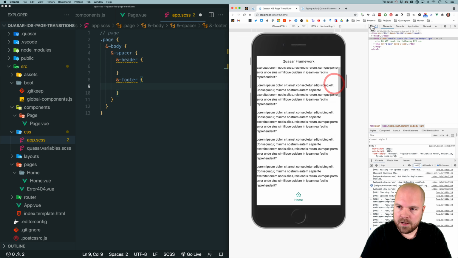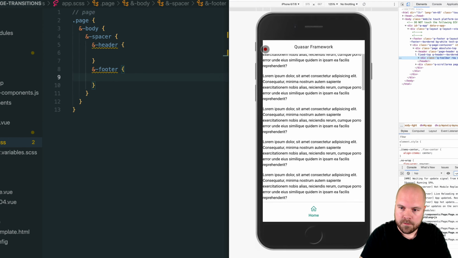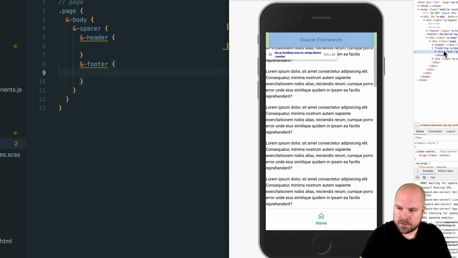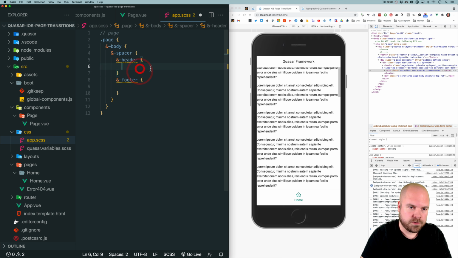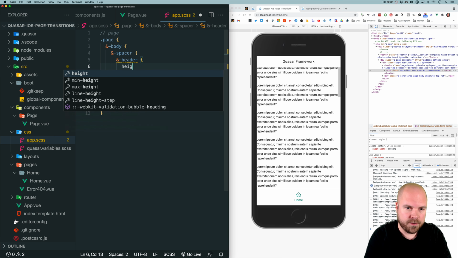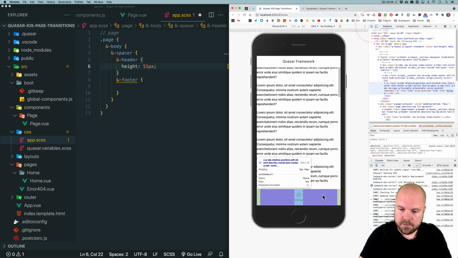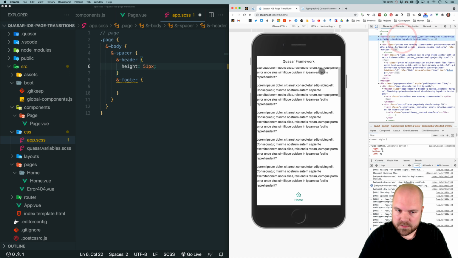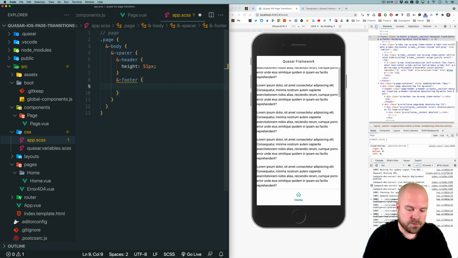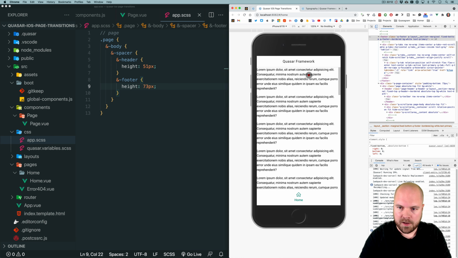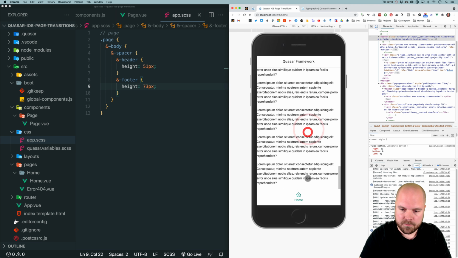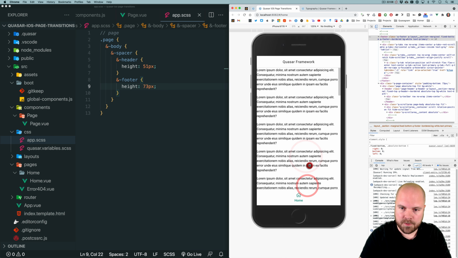Okay, so let's see how tall our header is. This is 51 pixels, so we'll set this to a height of 51 pixels, and then we'll see how tall the footer is, and that's 73 pixels. So we'll set the height of the footer spacer to 73 pixels and save that. And we can now see all of our content at the top and the bottom.